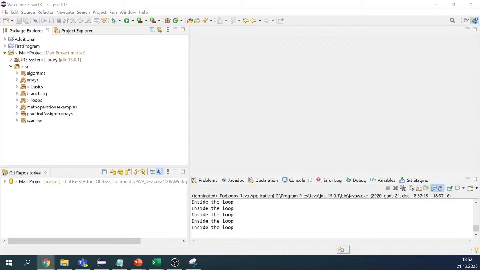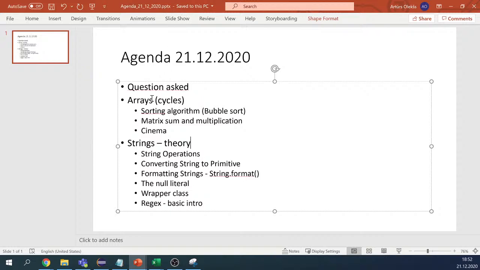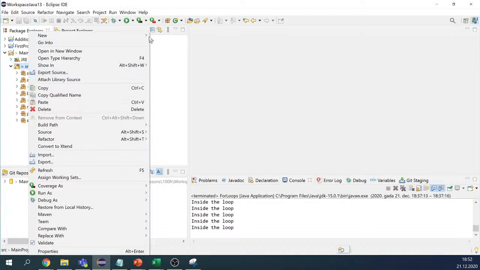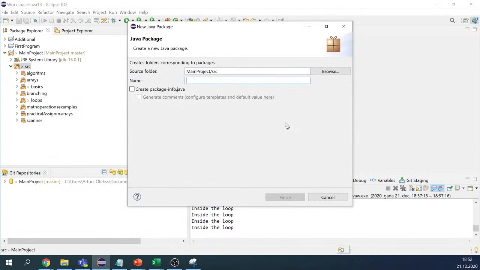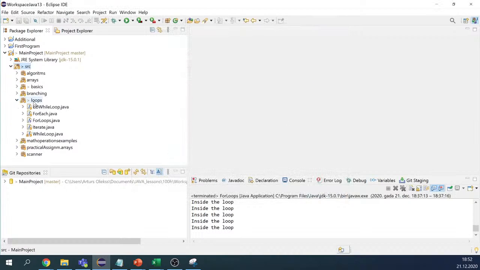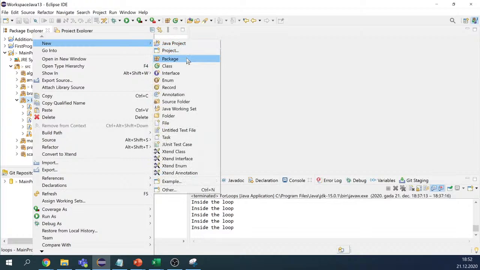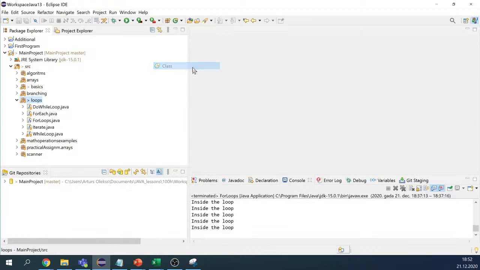So that's about the null value, and right now we can implement bubble sort. So that's the sorting algorithm. So I will create a new package. Okay, maybe not. Maybe I will just use the package we already created. This is the oops package.